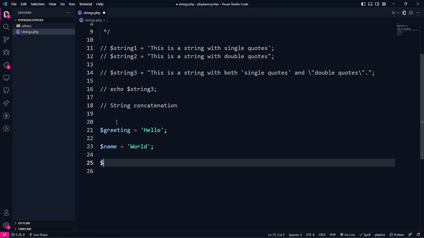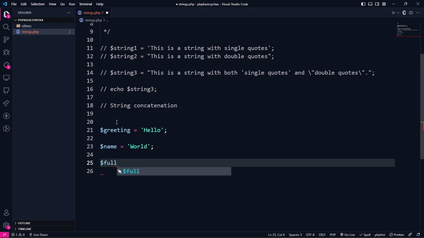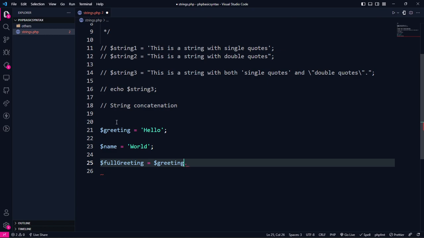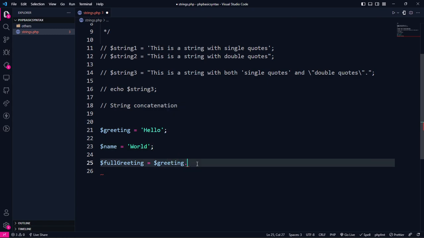We have to store the full string in a new variable. So let's say full greeting. Okay, and say that we would want to concatenate greeting. Okay, dot, so we use the dot to concatenate other strings onto a particular string. So we want to concatenate this greeting here to this one. So how do we do that? We say greeting, then we say dot, then we say name, and then we make sure we terminate this.